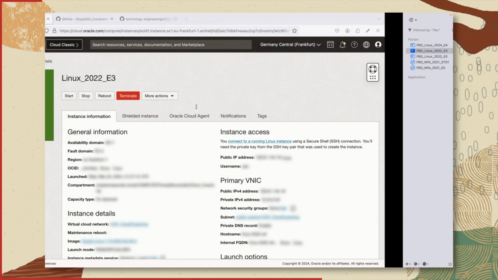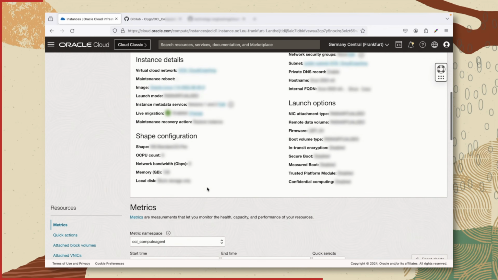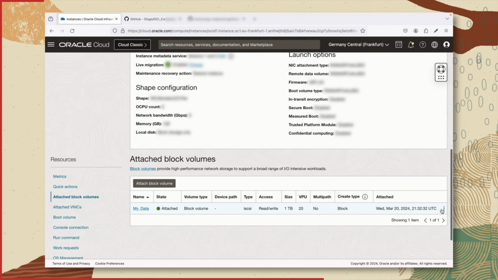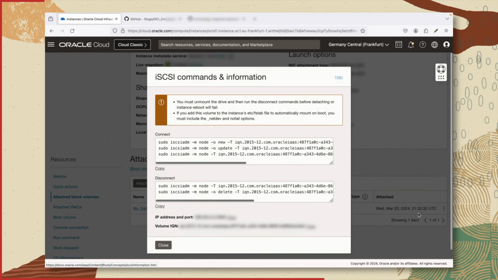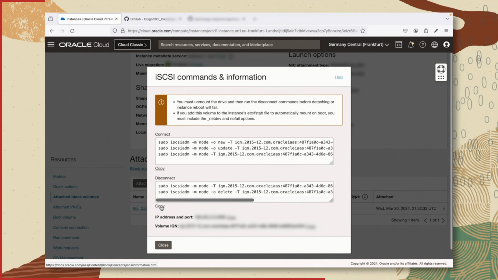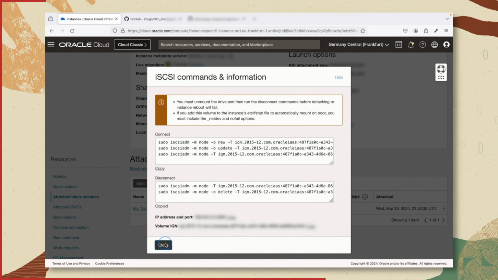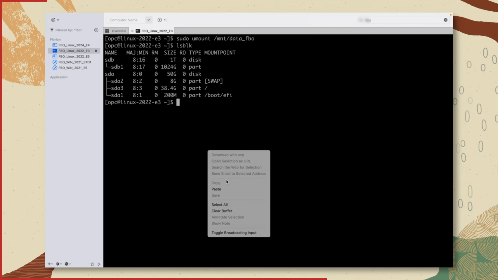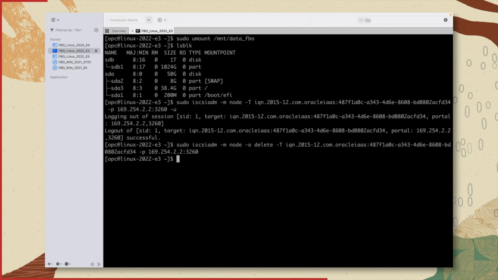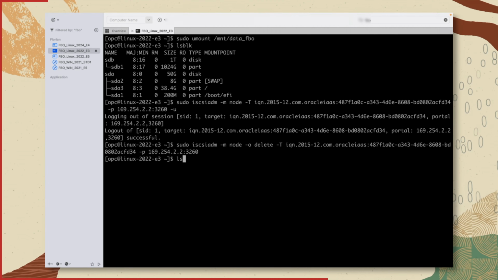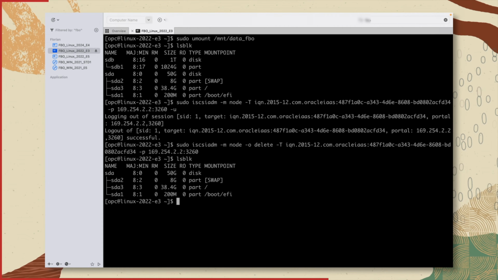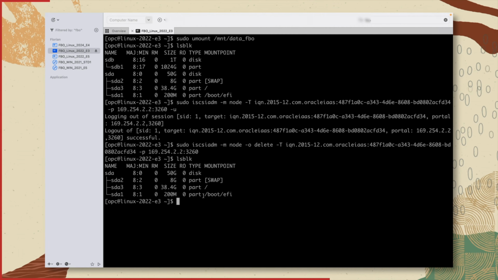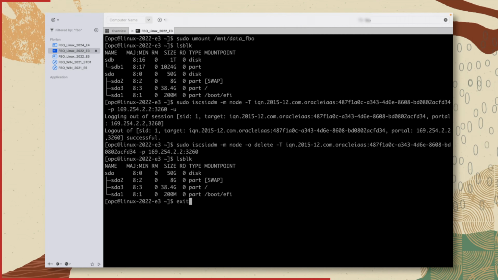Let's switch to the OCI console, attach block volume, and let's get the iSCSI command to disconnect the block volume. Close. Let's check again. Okay, no more block volume attached to this instance. We are ready to do the migration.